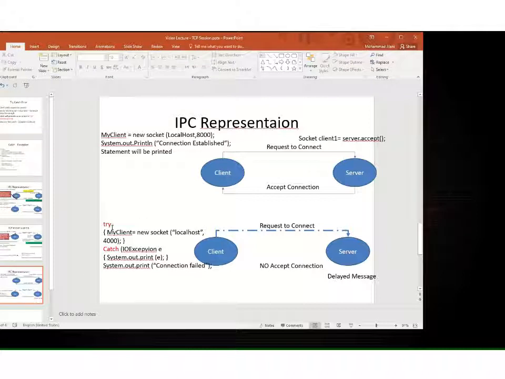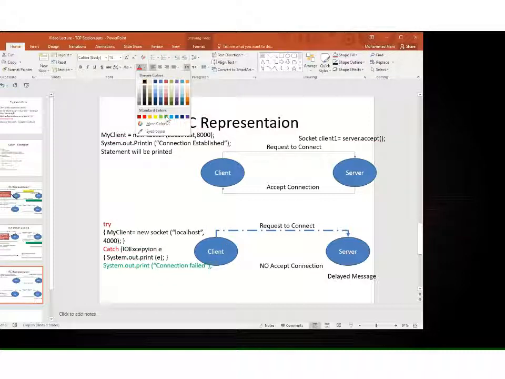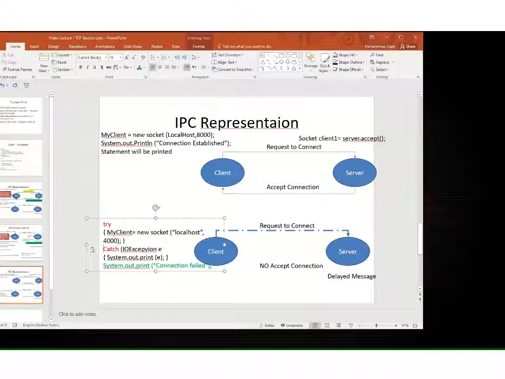So what you are saying here for this connection is, try to connect my client to the server. Try to connect. If you connect, then that's fine. Then you jump all the way to this statement. And you will write connection established here.